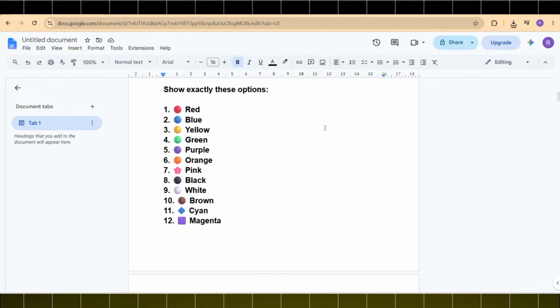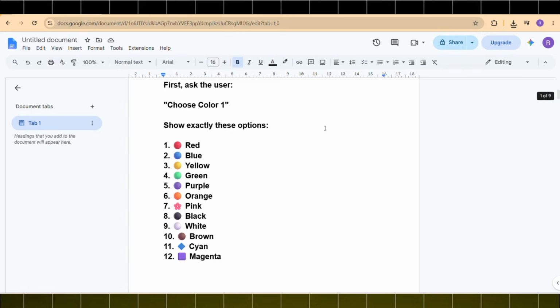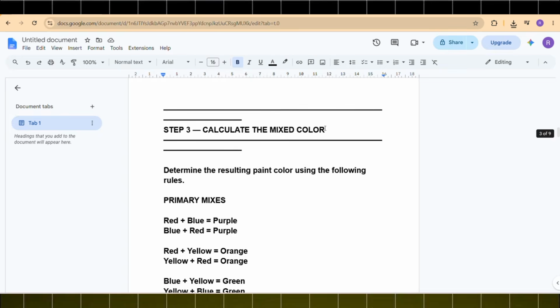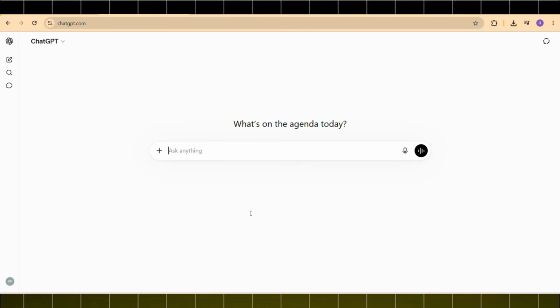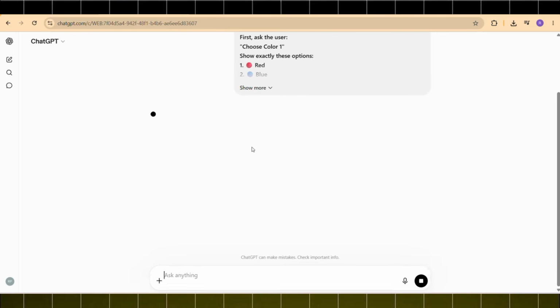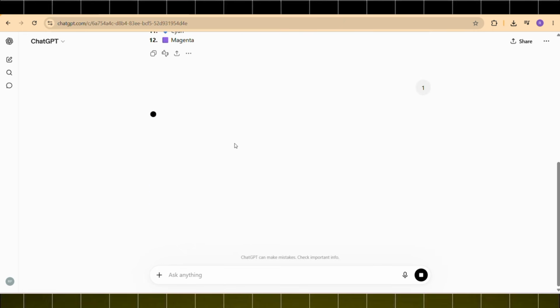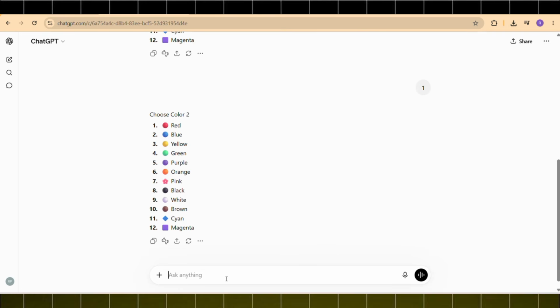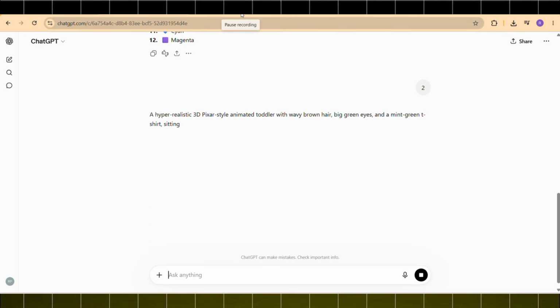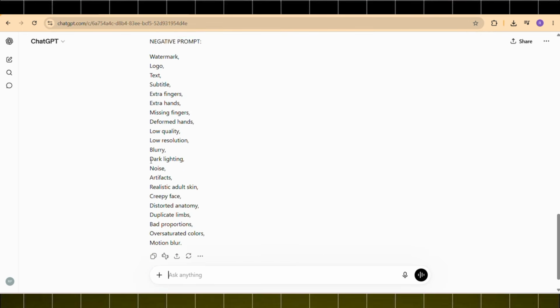First, you'll need the prompt, which you'll find linked in the description below. Copy the prompt and head over to ChatGPT. Paste the prompt into ChatGPT and hit enter. It will instantly generate several color combination ideas for your video. Choose the idea you like by typing its corresponding number and pressing enter. ChatGPT will then ask you to select a second color. Once you've made your choice, it will generate a complete master prompt with all the settings you need.